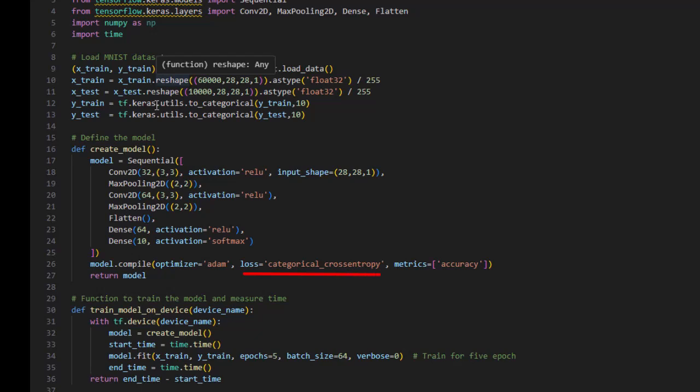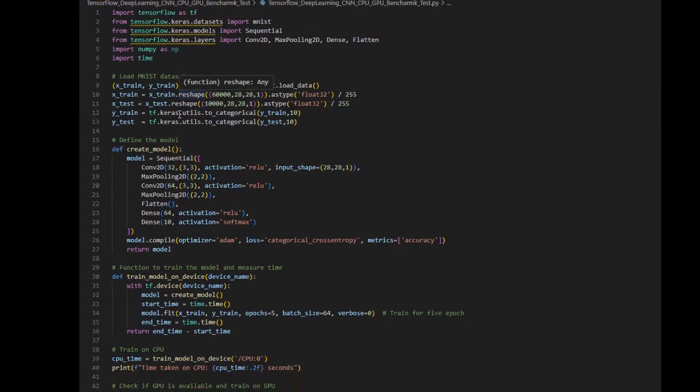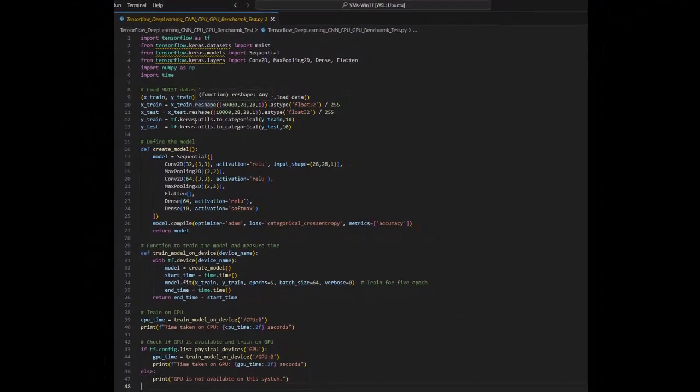Loss calculation compares predicted output with actual labels. Backpropagation adjusts weights to minimize loss. Optimization uses the Adam optimizer to update weights and biases. This structure allows the model to effectively learn and classify the handwritten digits from the MNIST dataset.